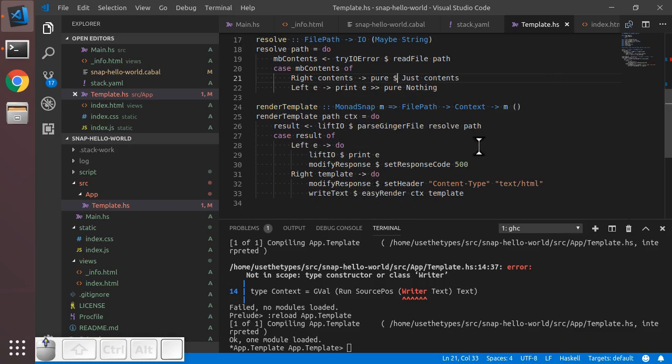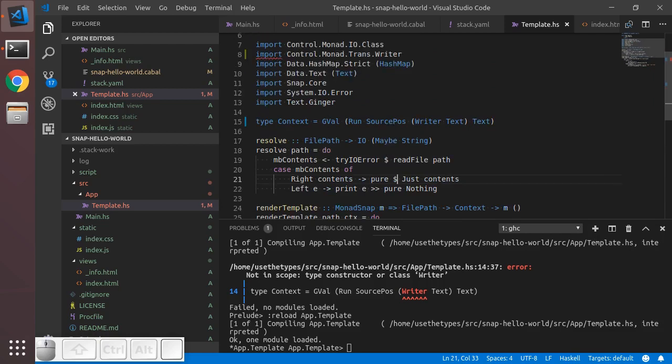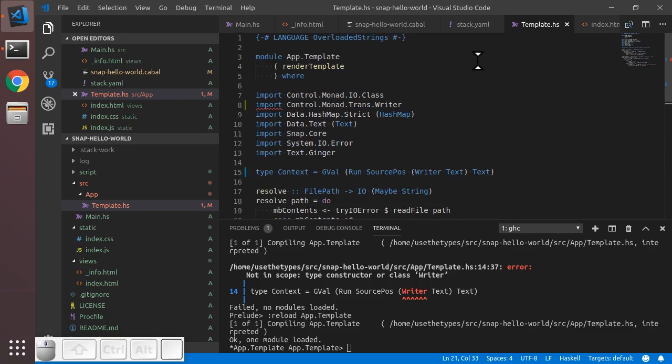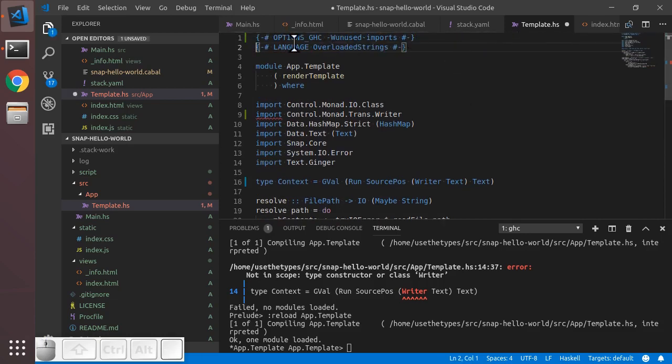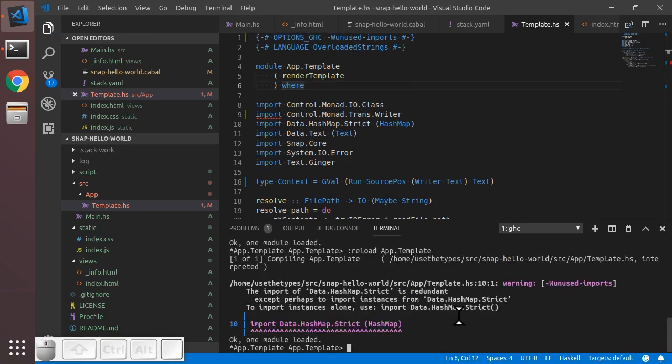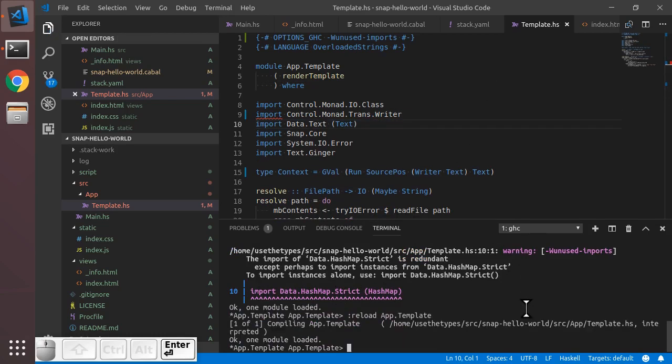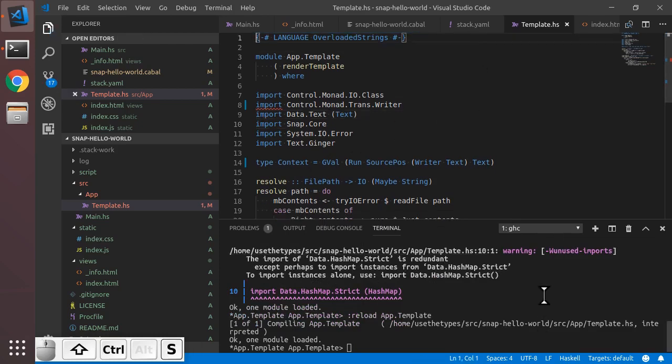Now we can remove unused imports from the source file, and the way I sometimes do this is by temporarily enabling the unused imports warning, which you can do using this pragma up here. You can pass options to the GHC compiler using this options GHC pragma, unused imports. If we save this and reload the module, it will tell us that the import of data hash map strict hash map is redundant. So we can remove that, save the file, reload. There we go, we've removed redundant code from the module.